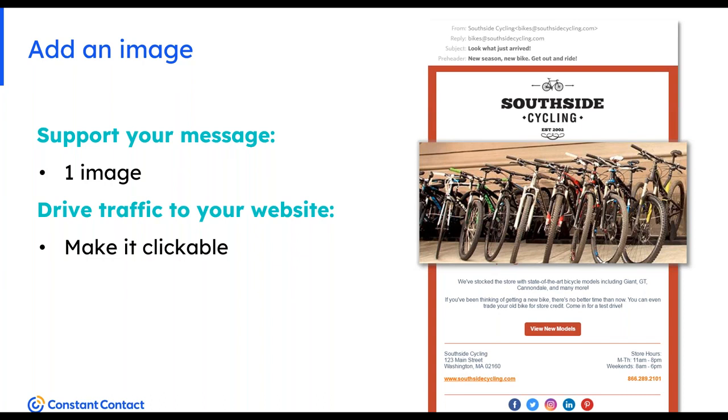So just like with your logo, you want to make your supporting image clickable as well. Make sure it links to the same place as your call to action. This image will be something you'll change out for each email that you create. When we make our master reusable template, we'll put in a placeholder. Now let's talk about the next element, the headline.